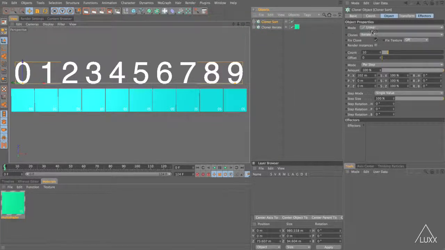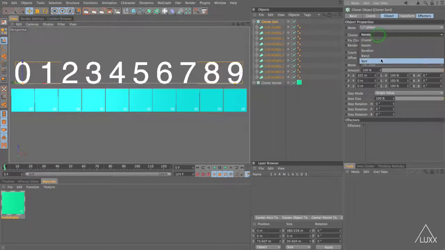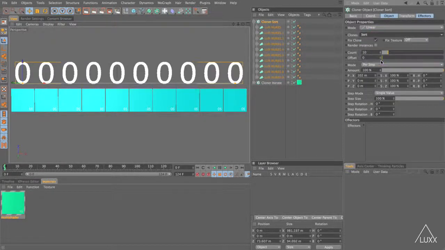Now, if we come over to the object manager, at the moment you can see clones is set to iterate. So what it's basically doing is it's iterating down through the hierarchy, and it's showing each one of these objects one after another. If we come to the clones iterate menu and just come down and choose sort instead, notice that what happens is it actually just shows the first object. So what use is the sort mode?